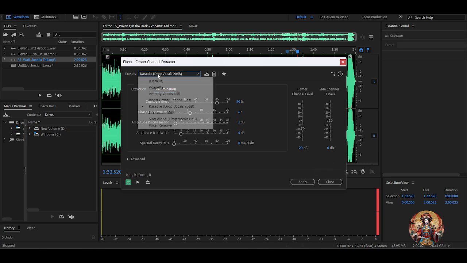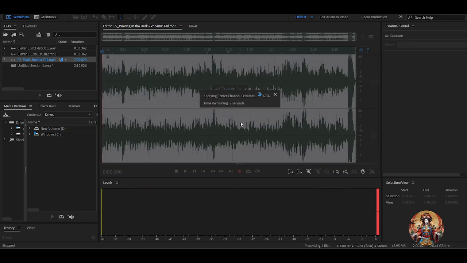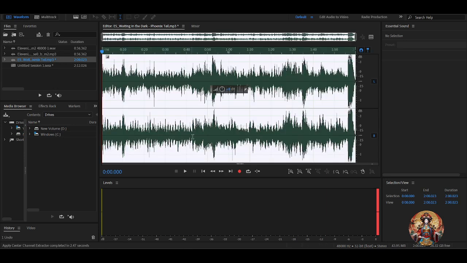And if you choose your preset and you finalize your requirements, then just simply click on apply. So it will apply all the settings on your audio or music. So this is how you can boost your bass in Adobe Audition.